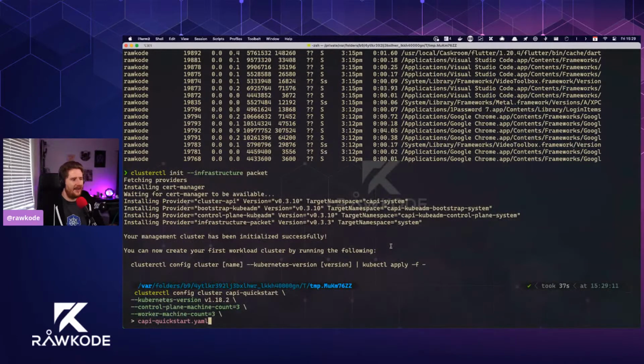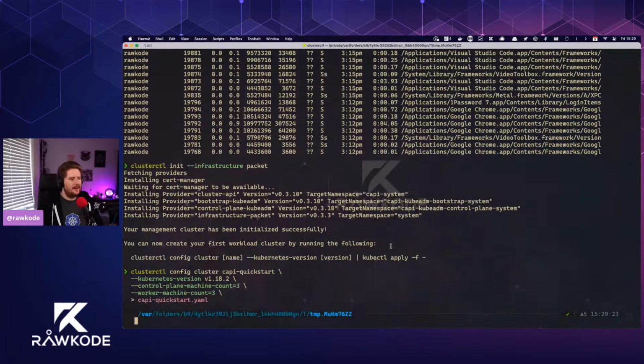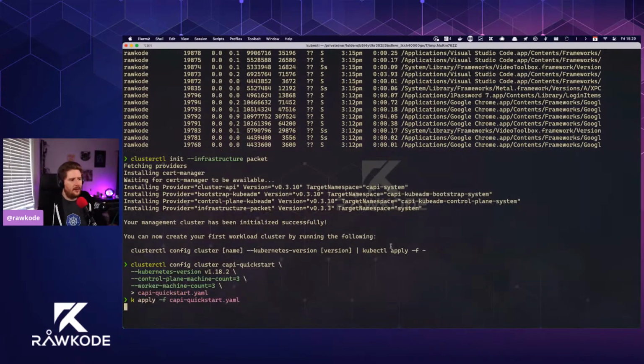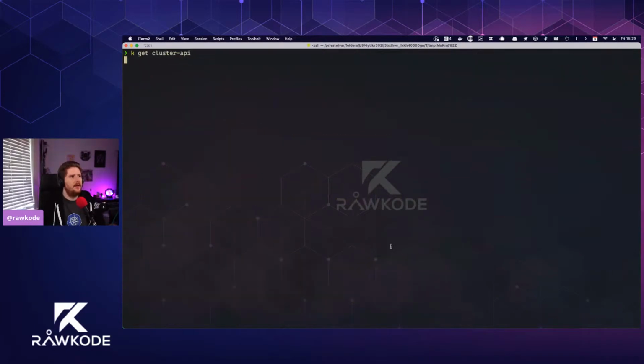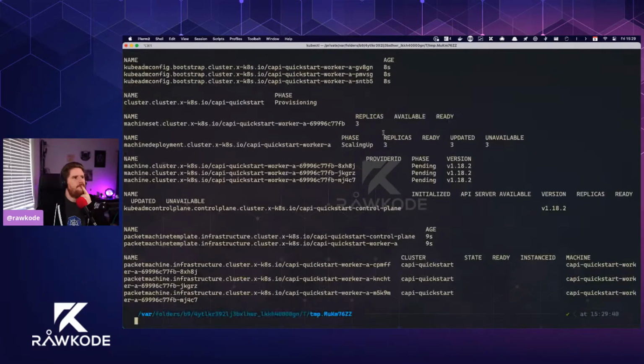So we're generating a configuration for Kubernetes 1.18.2. Nice. And I should just be able to apply this to Docker for Mac. Awesome. Now you can run get cluster API. And it looks good. Now I need to wait. What can I do in the meantime?